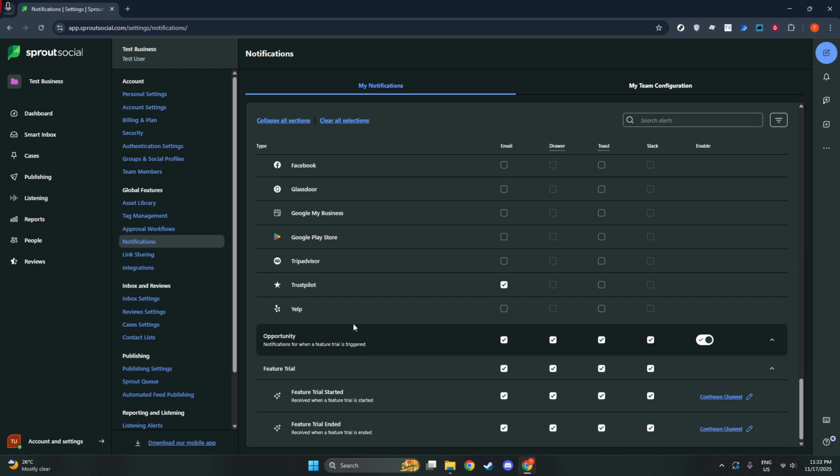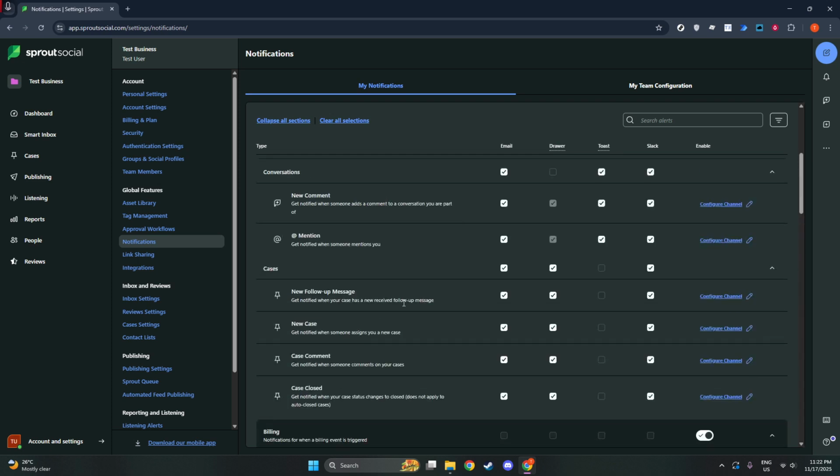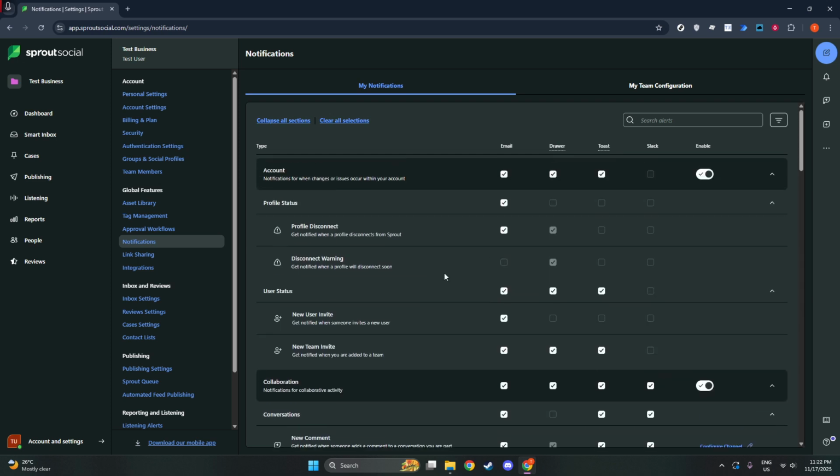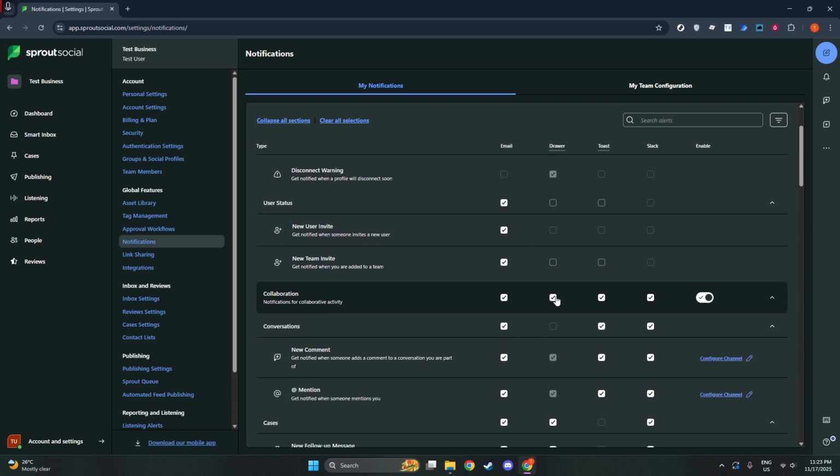With the categories clarified, it's time to determine how you'd like to receive each type of notification. You're given several options here as well. You can choose to get email notifications if you prefer receiving updates directly in your inbox. The drawer option refers to in-app notifications you can access through the notification bell. Toast notifications are brief pop-up alerts that appear while you're using the app.